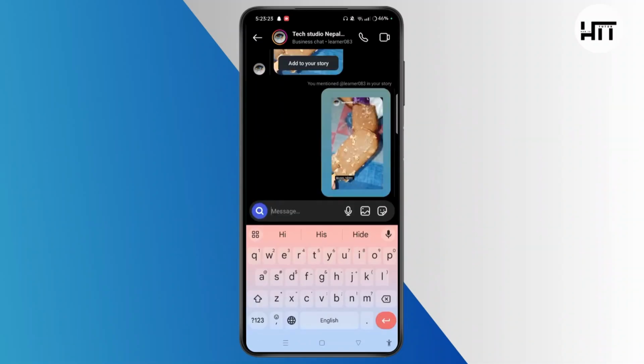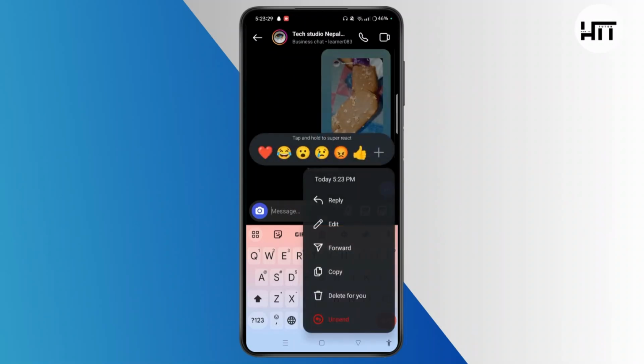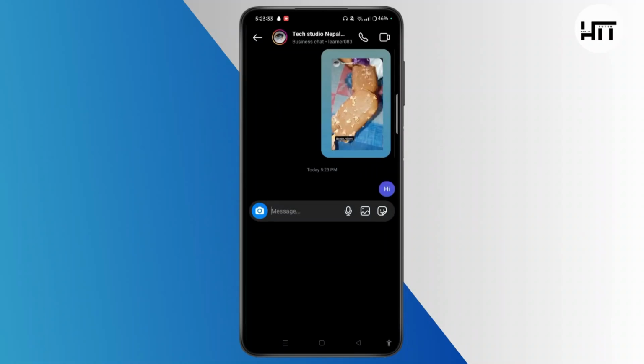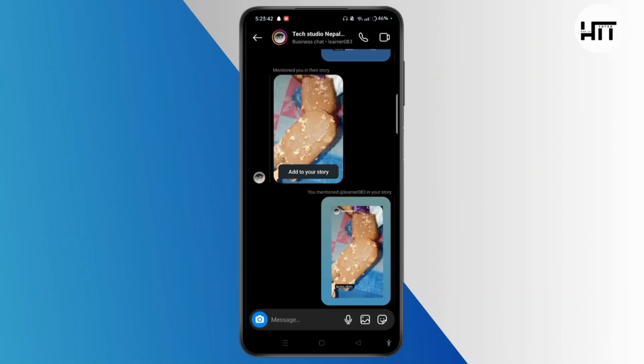In order to delete this from both sides, you need to tap and hold the particular message, tap on Unsend button and here tap on Unsend. Now this message will be deleted from both sides, to that user and me as well. So, in this way, we can easily delete Instagram messages or chat from both sides permanently.